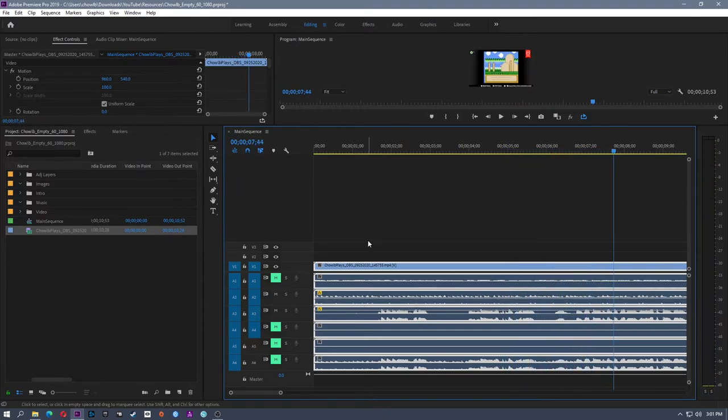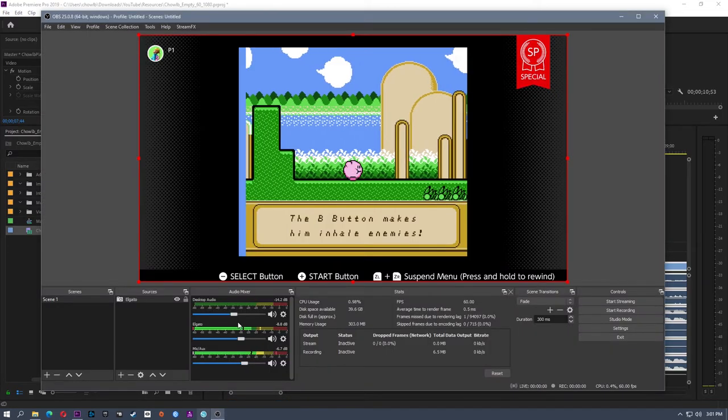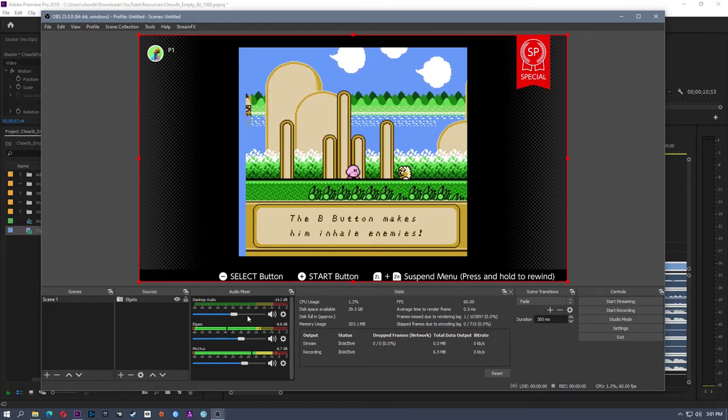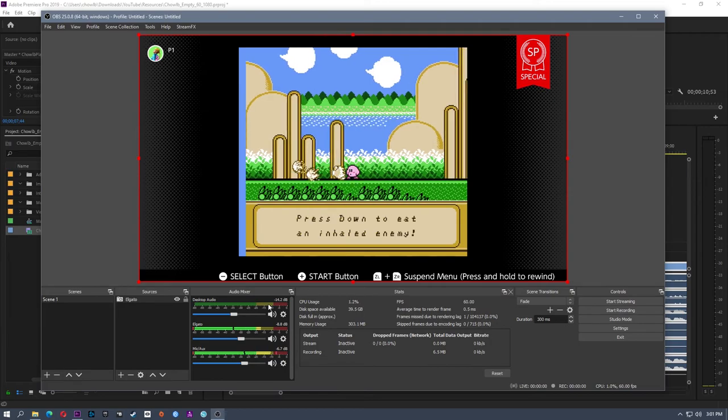And now I have full control over my audio tracks. I don't have to worry about trying to get my levels right in OBS down here in the audio mixer. As long as they're not clipping, I should be good to go. And again, this is only for recording, not for streaming.